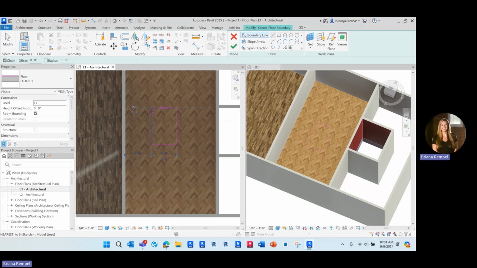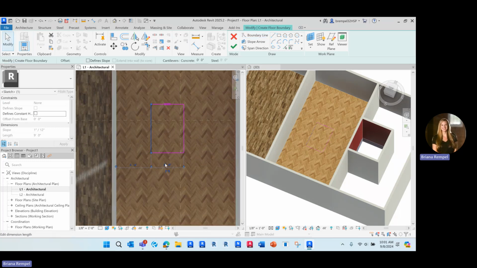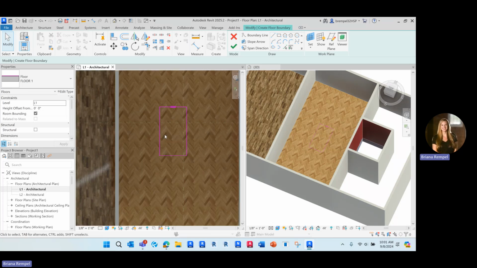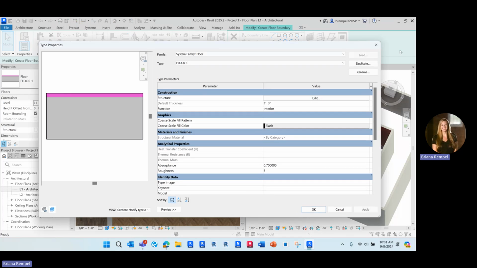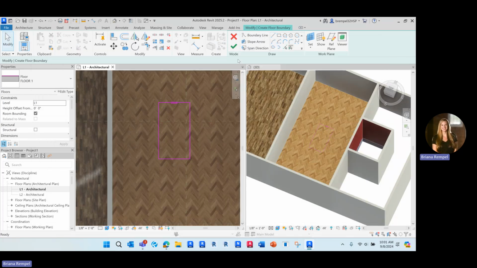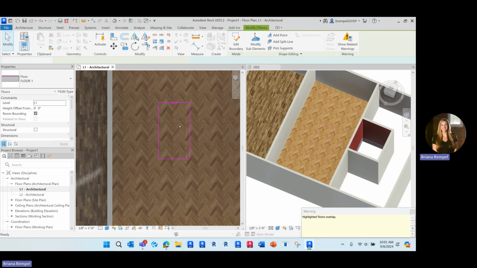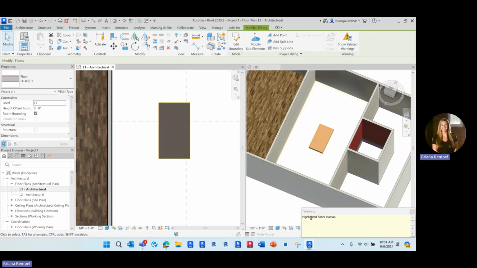Actually, I think 9x5 is more typical, but it might be custom based on what you're doing there. So we're going to go with the 9x5 for this. Right now it's still set to floor 1, so I need to go into edit type and duplicate. And you can actually do this after you finish the sketch as well, either or. But if you do finish the sketch, right now I'm going to get an error that the highlighted floors overlap.